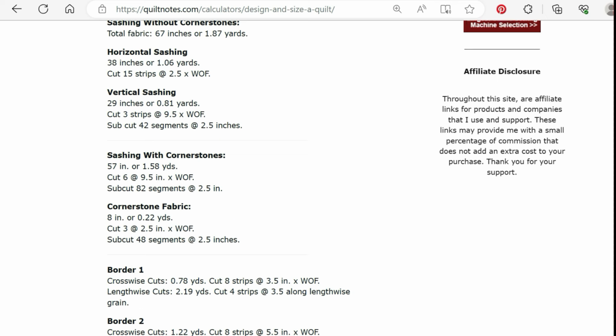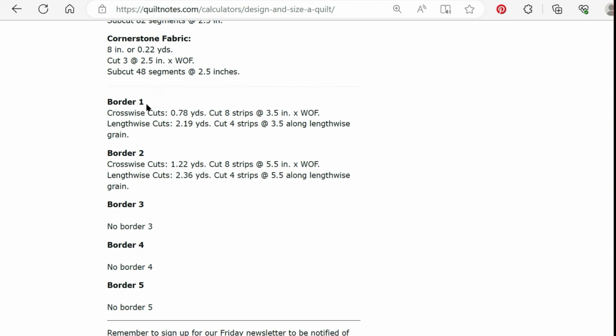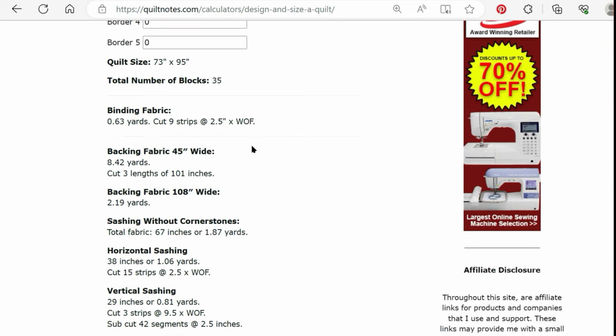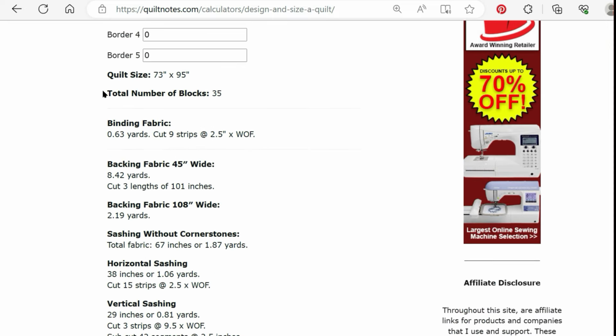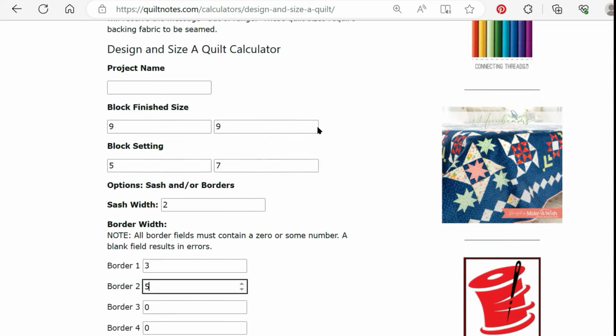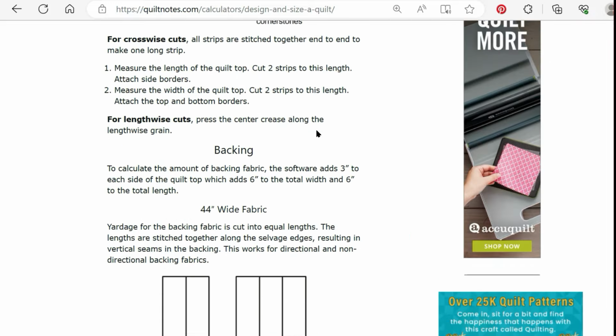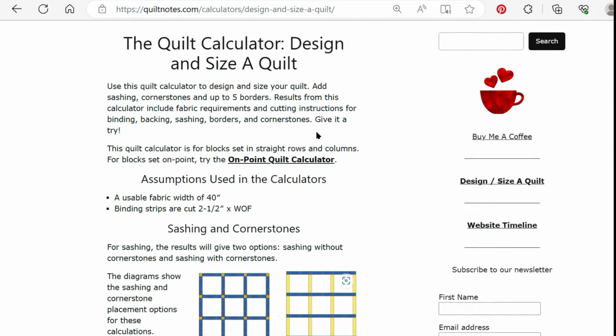And now at the bottom, we have our borders. We put in border 1 and border 2, and it gives you the crosswise cuts and the lengthwise cuts. So that's what's added for this calculator. And let's move on up to here, and we'll see the total number of blocks is 35. We're going to take that to our Star Rings quilt, which is the new quilt for this week.